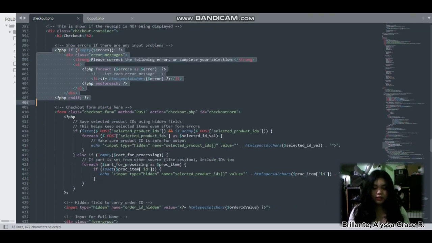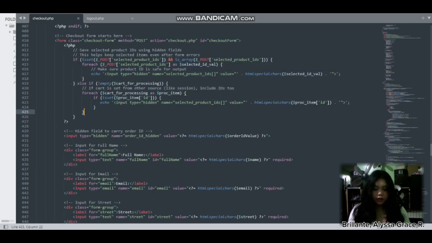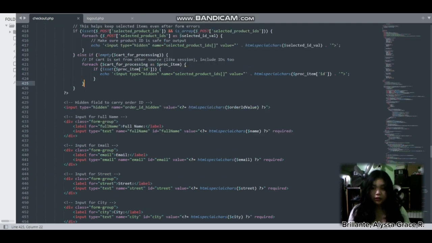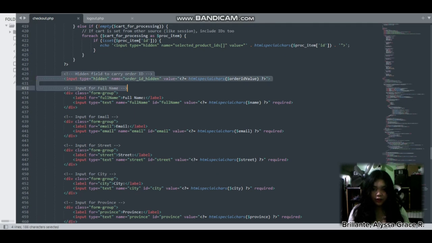And this one is the error display. So it displays a list of error messages if the form was submitted incorrectly or is missing information. This part of the code keeps the product selection in memory even if the form has errors by using hidden fields with product IDs from either POST or session sources. Next, we have the hidden field to carry the order ID, which is this one. So this keeps track of the current order by passing the order ID invisibly.